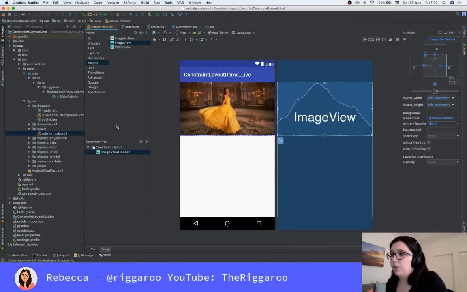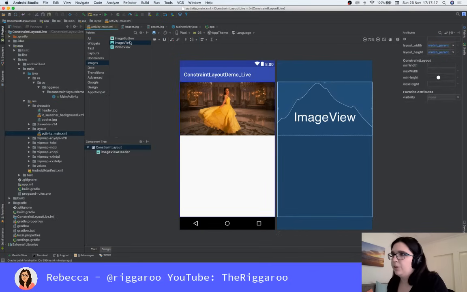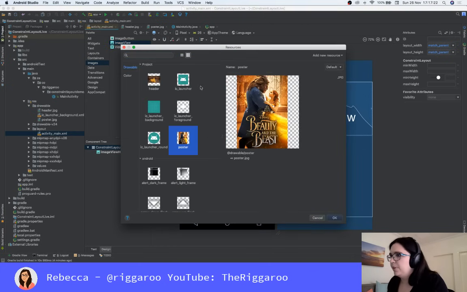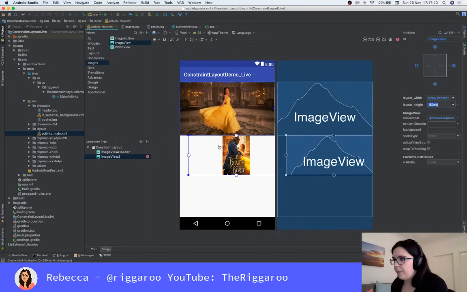So now we can start to look at adding that poster image that we had if we look at this screenshot. So we'll be adding this poster image on here. We can do the same thing. So we'll just take an image view and drag it on. So now we've got our poster. We can select that, click OK. And this one is quite a big poster at the moment. So for now, I'm going to just set the height of it to about 150 dp. Okay, so that's a little bit more manageable to work with in the layout editor.